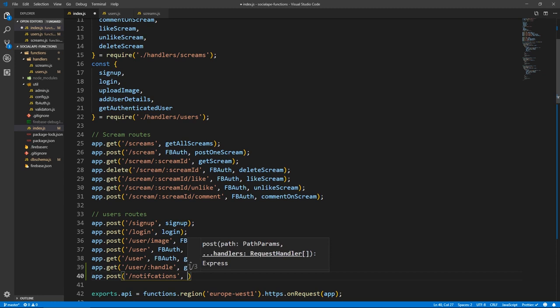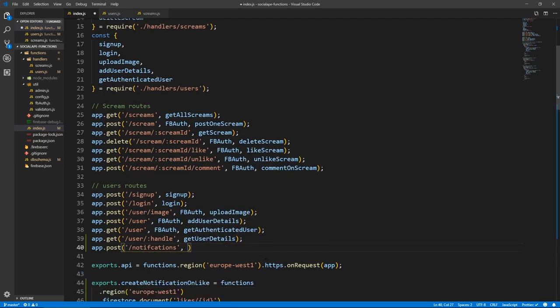And these names don't matter, by the way. These are not front-end routes. These are not what the user sees. These are just what we send as requests for our backend.